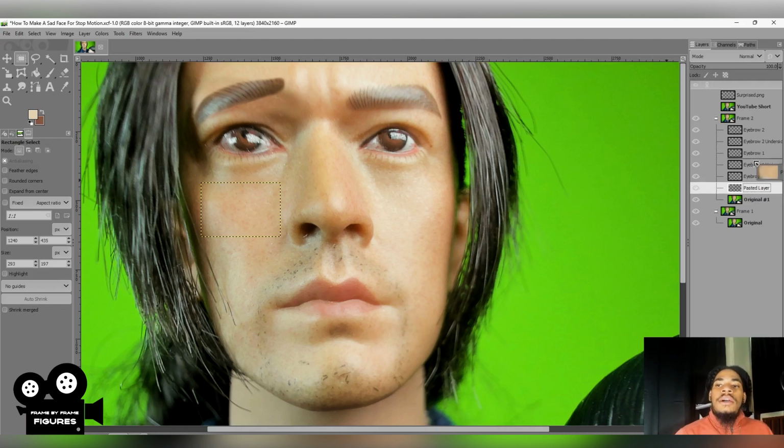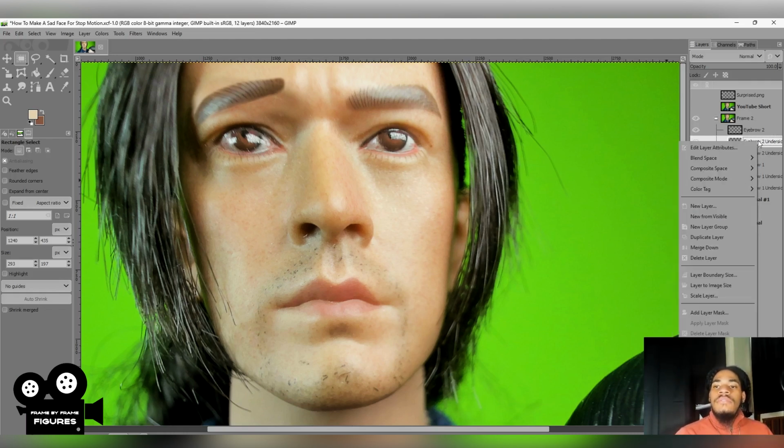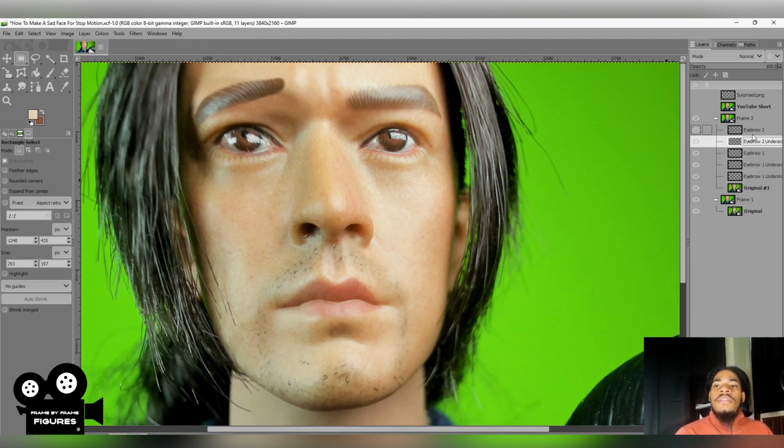And you want to take it up here and call it, well, I already have eyebrow 2 underside. Okay, this is eyebrow 2 underside. You can delete the other one, or you could just merge them down actually. So right click, merge down. That will combine those 2 layers into one layer.